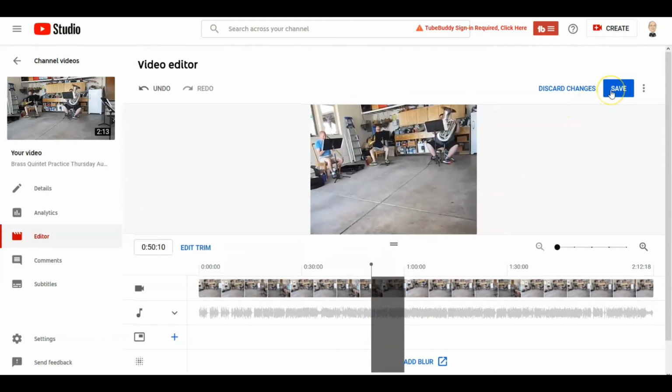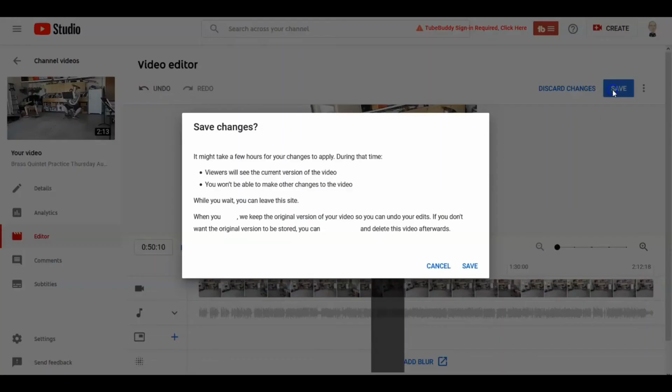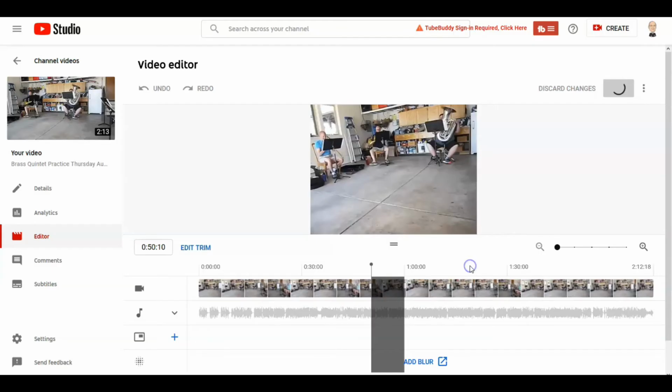Now to do that, you're going to come up here, and you just press save. It says save changes. It might take a few hours for your changes to apply. During that time, viewers will see the current version, and you won't be able to make any changes to the video while you wait. So I'm going to say, okay, save.